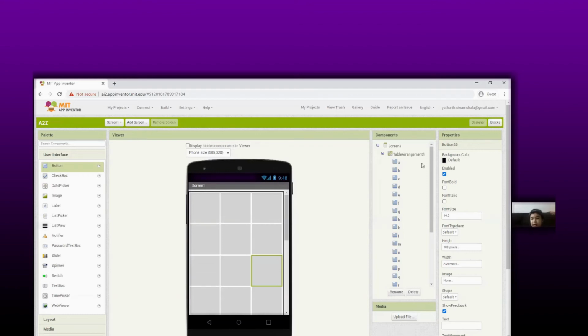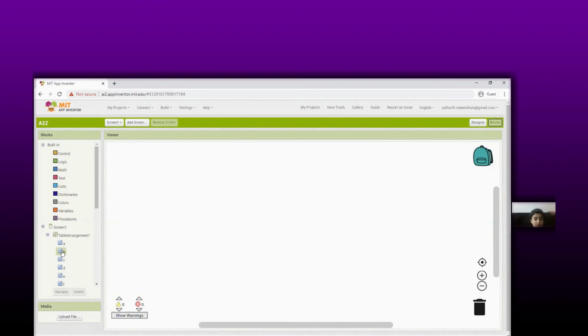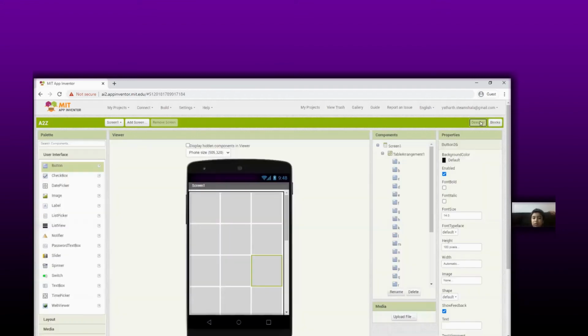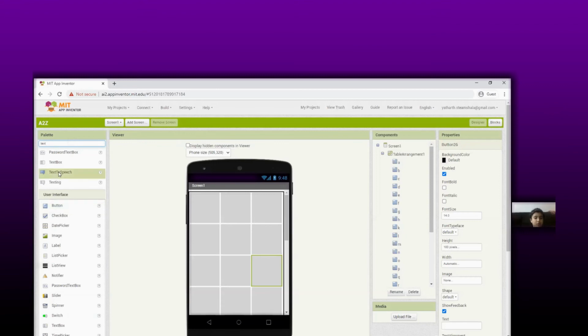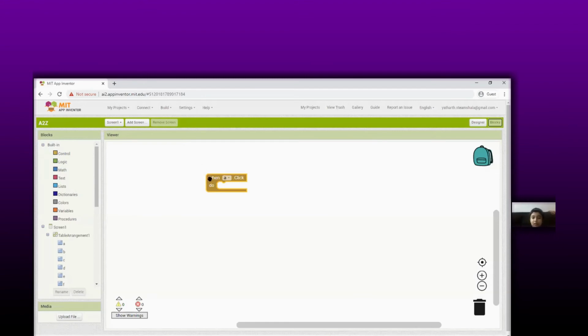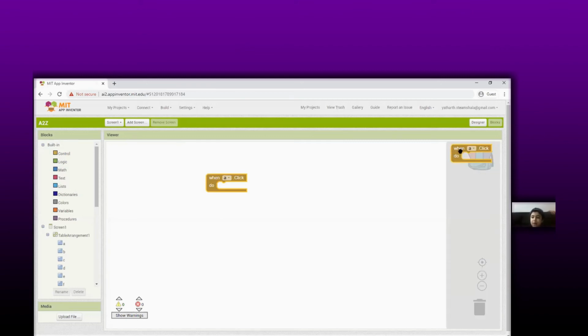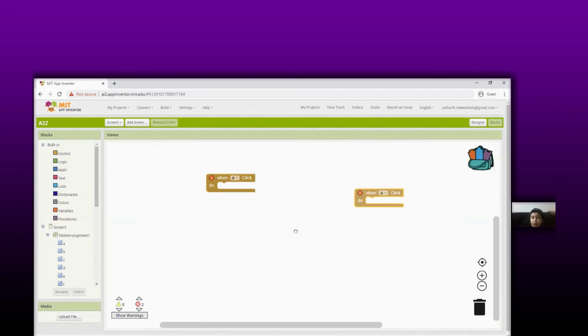So now let's go to blocks. So now let's go to when a click to. So we also have to take a text to speech. We can search here, text to speech. Yeah. So this is an invisible component and let's set the pitch to 50, and we can put this in the backpack so that it gets duplicated until we remove it from the backpack.